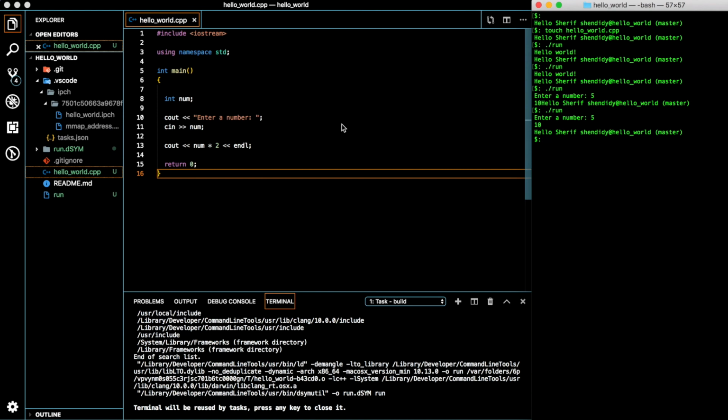Personally, I feel that this is much better for me than using something else like what's it called, Code::Blocks or something. I prefer this. It feels easier for me, more comfortable for me.